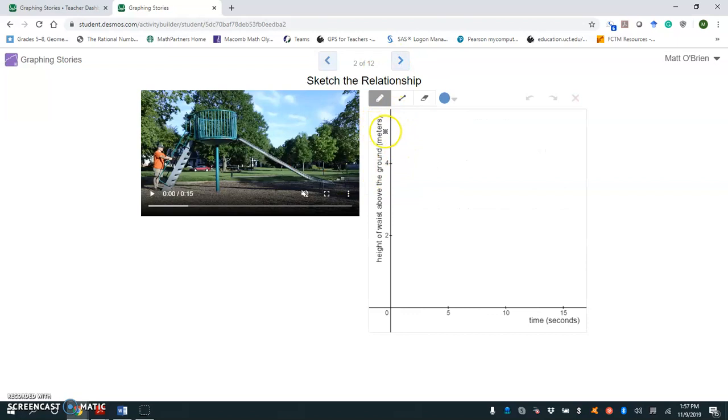So now we're going to watch the video. And we notice how he goes up the stairs. And he stops, it looks like he's about 4 meters, but it took him about 5 seconds. So we can draw a line here.